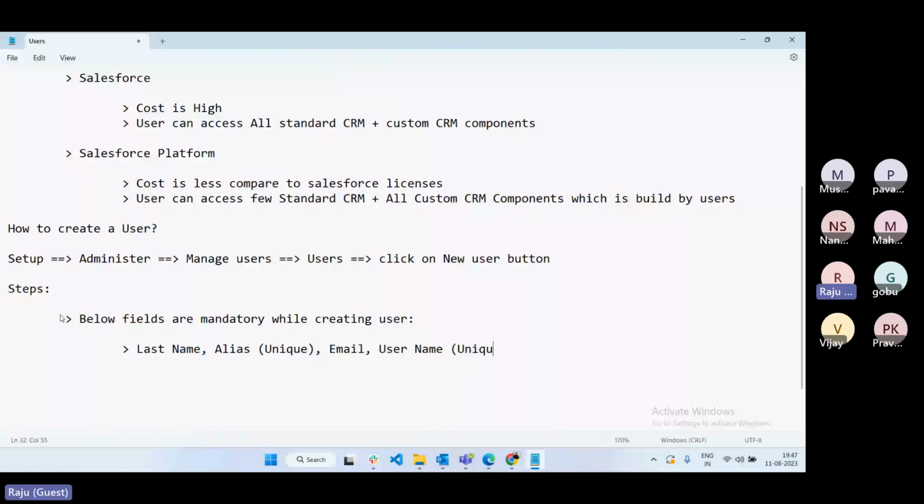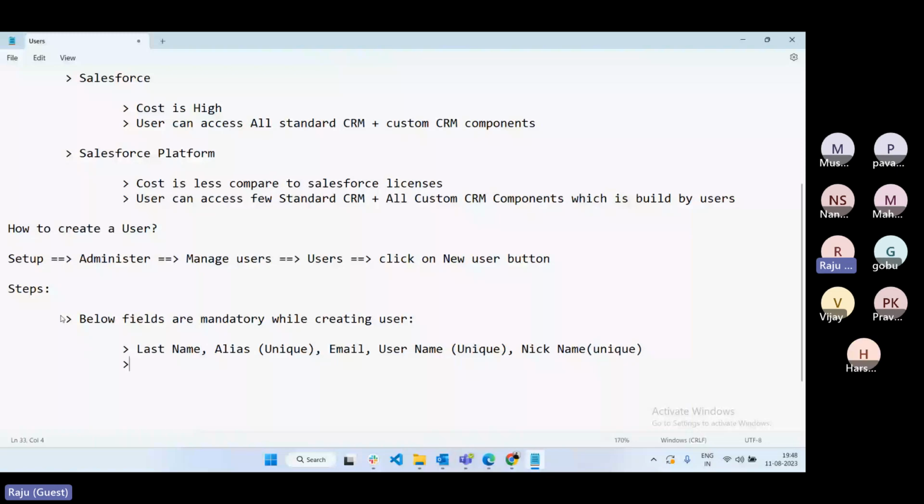So these are the values required. Nickname is also mandatory, but it is also unique and does not allow a duplicate value. Whatever I mention as unique is a unique value. User license is mandatory, and by default one user license is already populated. If you want, you can change it. Profile is also mandatory. Role shows as mandatory, but it is optional. If you want, you can give it.